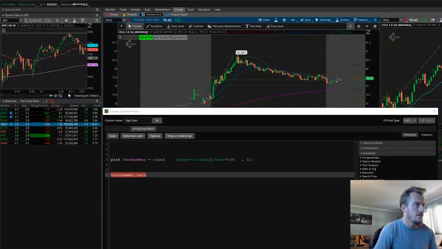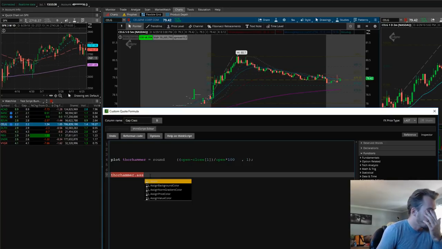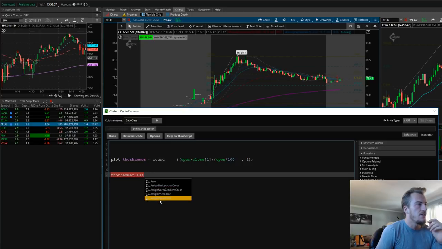Oh, assign. It's assign. A-S-S. Whenever you start typing, if you stop, it will try to auto fill whatever you're trying to type. So you just need to type the first few letters and then go down to assign value color. So now you're saying, I want to assign value color to Thor hammer.